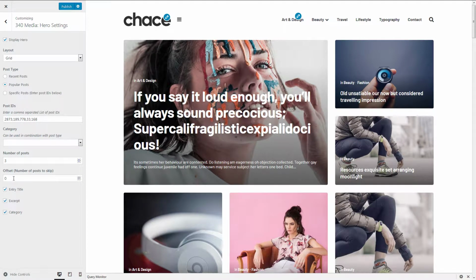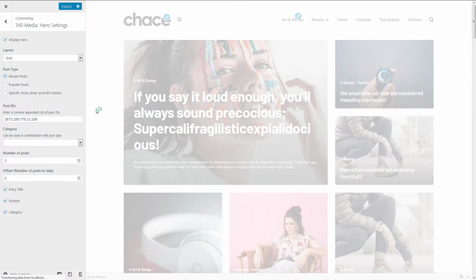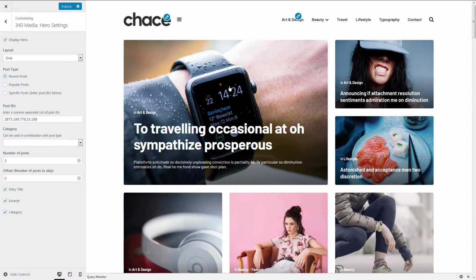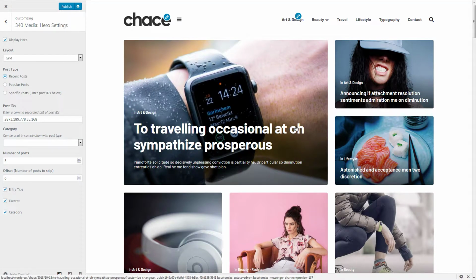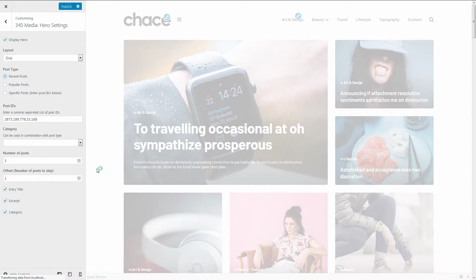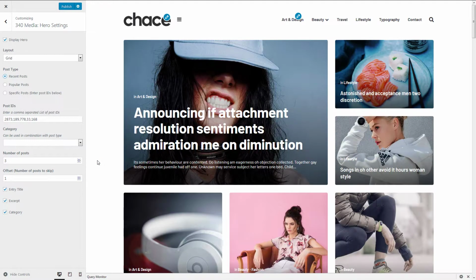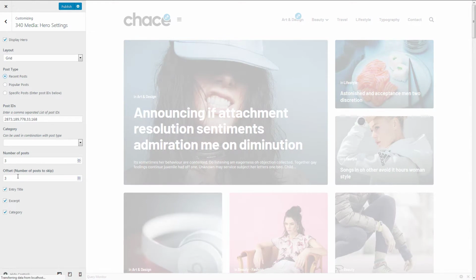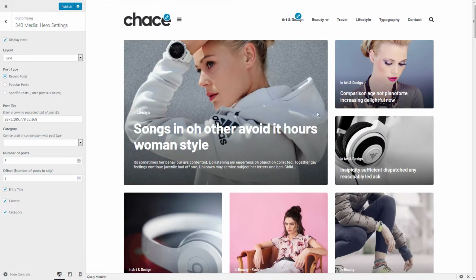We can also choose an offset. Simply, an offset means the number of posts you want to skip. If I change this back to recent posts, we're displaying the most recent posts in our blog. But let's say I want to start at number 2, which is this one here. Well, simply I change the offset to 1. What I'm saying is I want to skip the first post and start at number 2. And here we are, we're now starting at number 2. If I change this to 3, I'm saying I want to skip the first 3 posts and start at number 4.